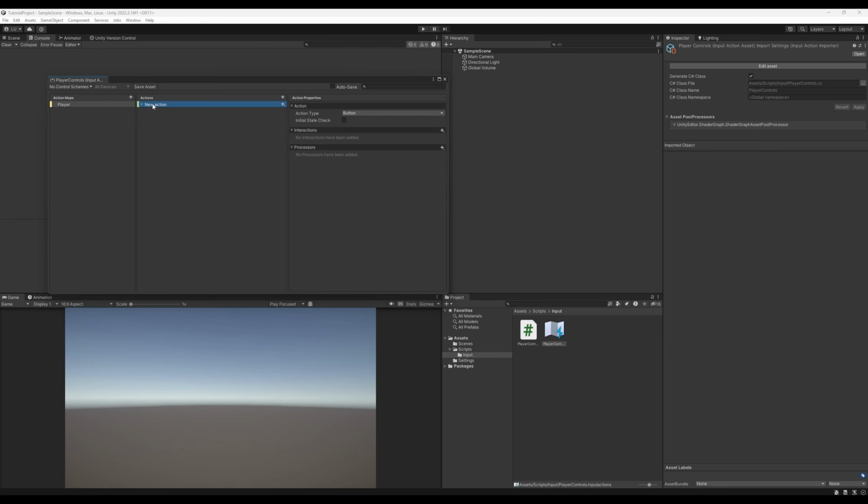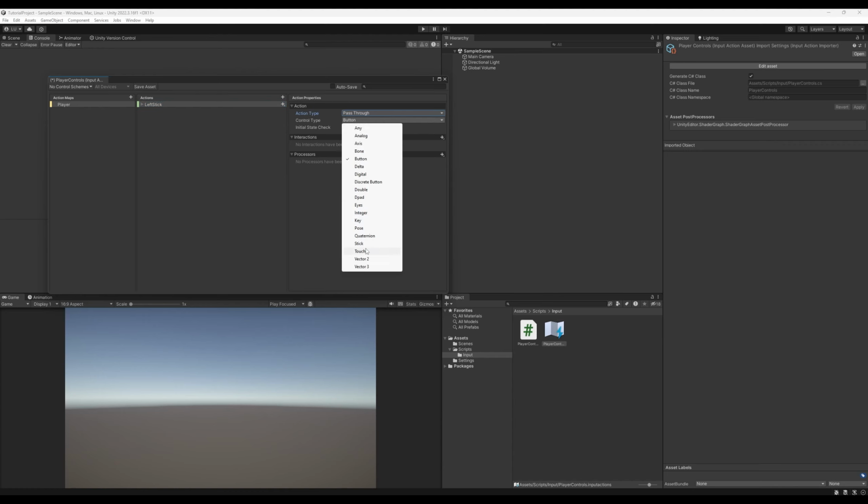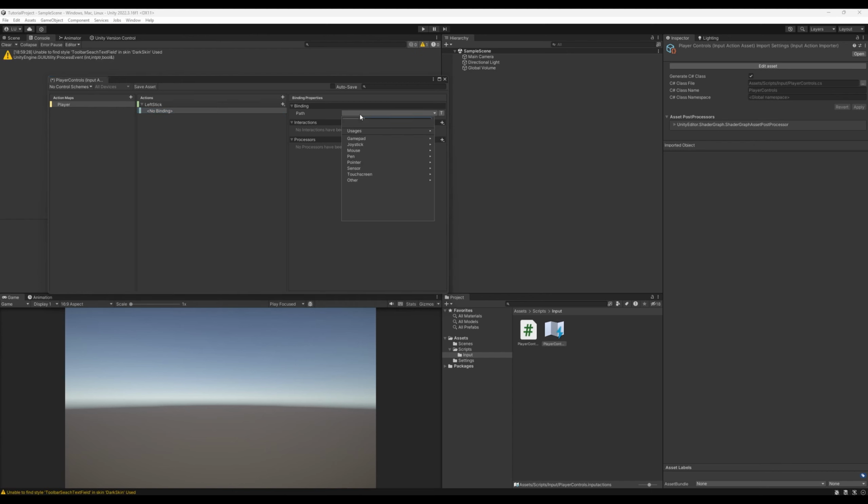New action. We will start with the left stick. So double click to rename, we'll call this left stick. The type will not be of button. The action type will be pass-through, and then the control type will be a vector2. An analog returns a vector2, an X and a Y value. Expand this, there's no binding currently, so we'll change this to left stick gamepad, as you can see here in the menu. And then we also want to add a binding for the keyboard.